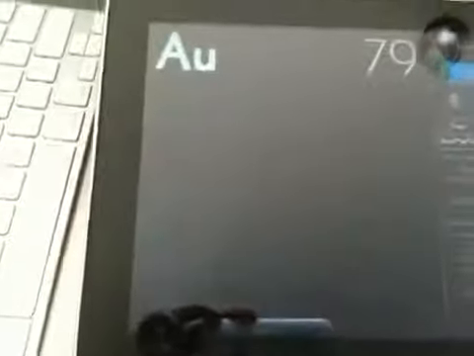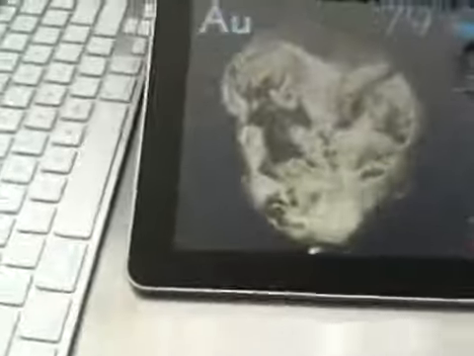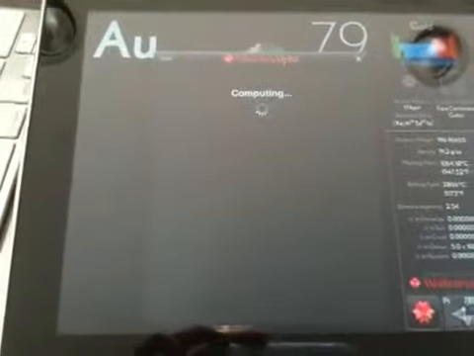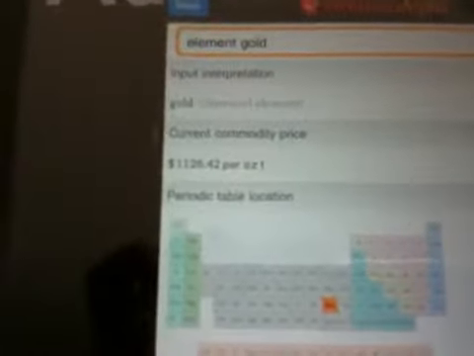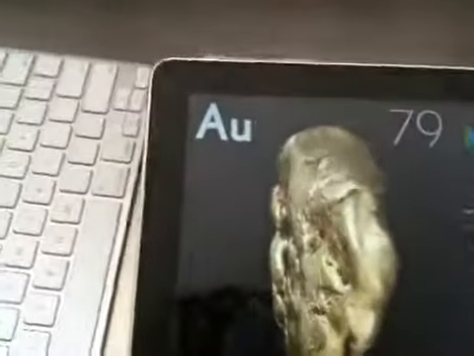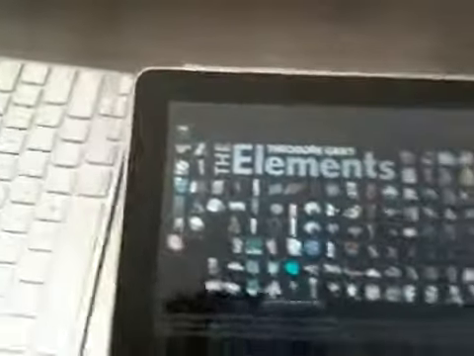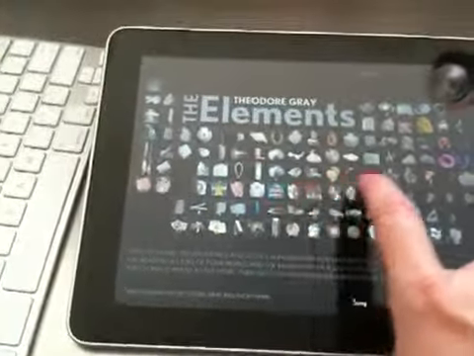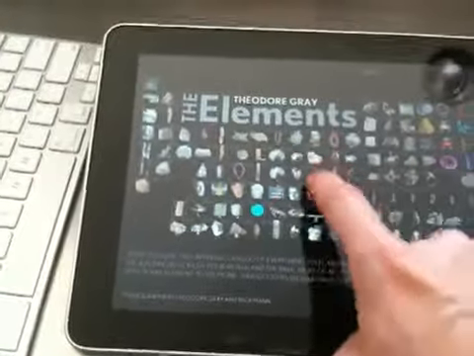gold. Let's see. What's the current price of gold? Let's ask Wolfram Alpha. $1,126.42 per ounce. So let's go back and pick another element. Oh, let's say, how about platinum?